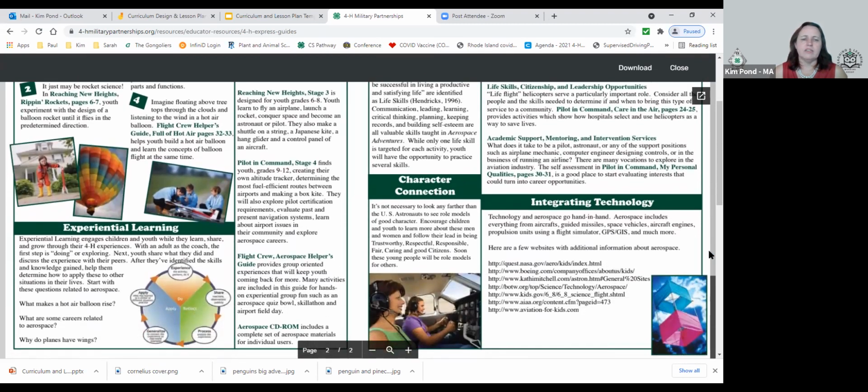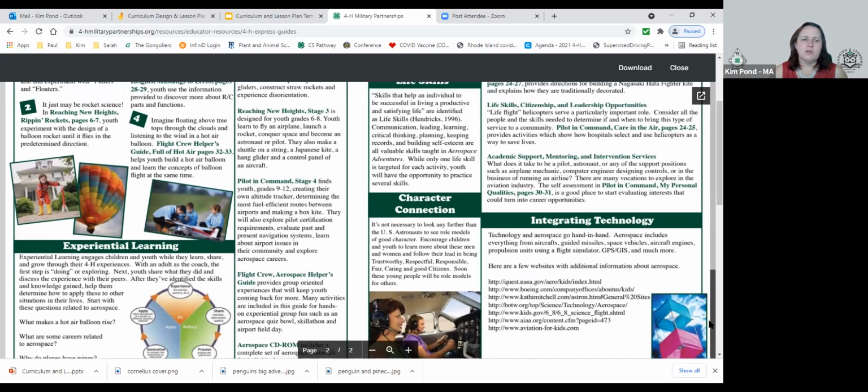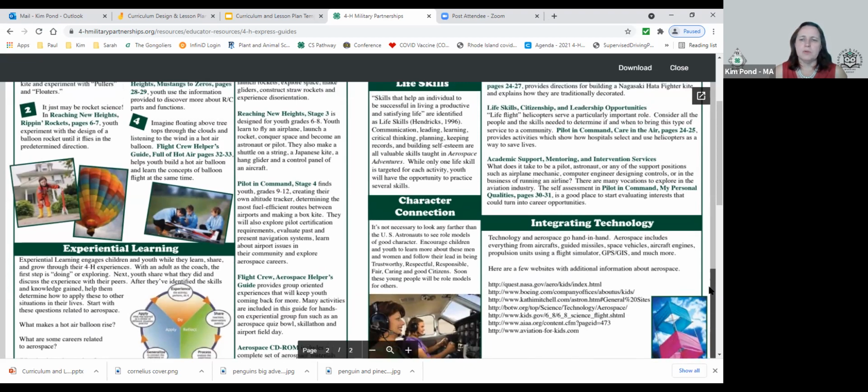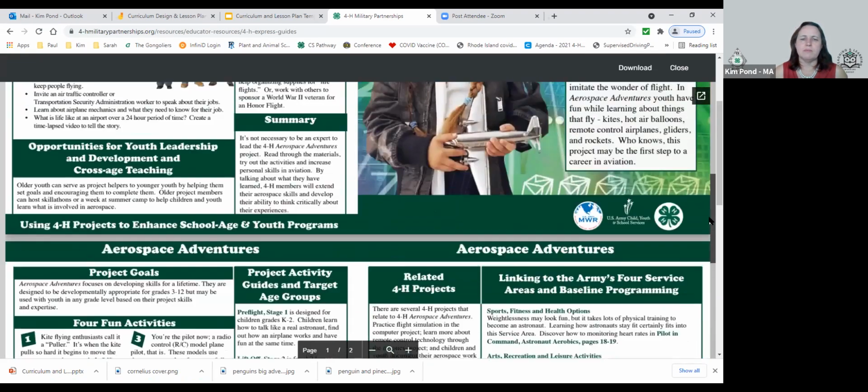But then if you go down a little further, you can see they do remind them about the experiential learning model and how it goes. They have a character connection, and then they've got kind of to go further, like interesting technology and stuff that they can pull in or give the kids resources to go further. So this is just a really neat way to kind of pull them together. And then I'll back up so you can see some of the other topics.